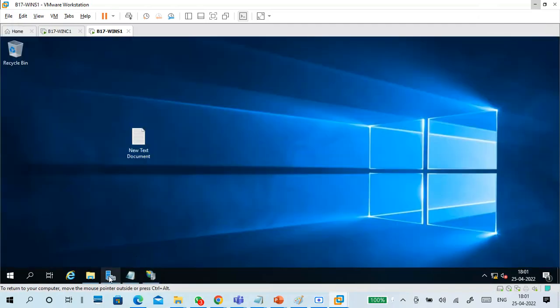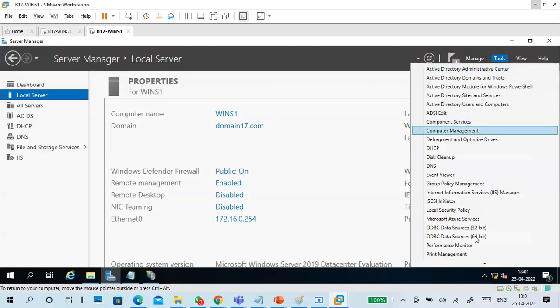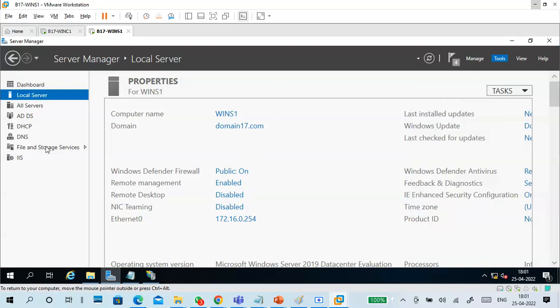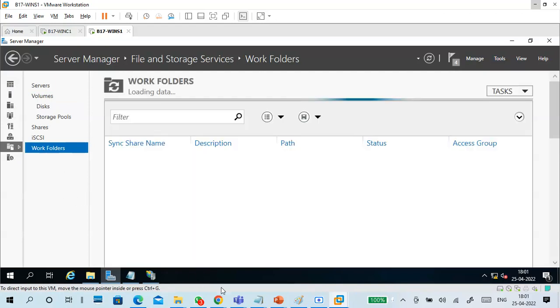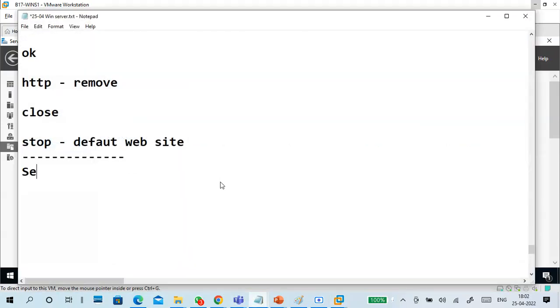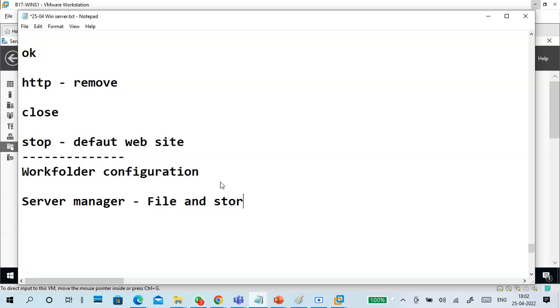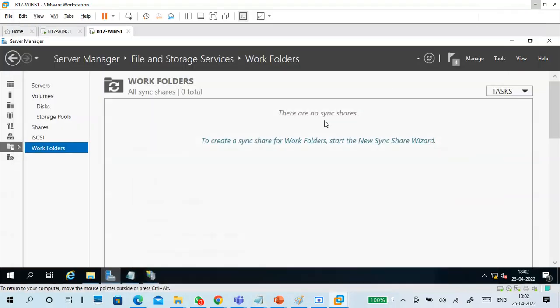This part is completed. Minimize. Again, tools. Where is the work folder? It won't show here. You have to go like this. For the work folder, next one is work folder configuration. So go to Server Manager, File and Storage. There you can find Work Folders. It is asking to create a sync share, start new sync share wizard.